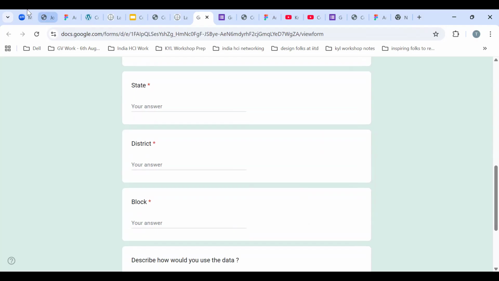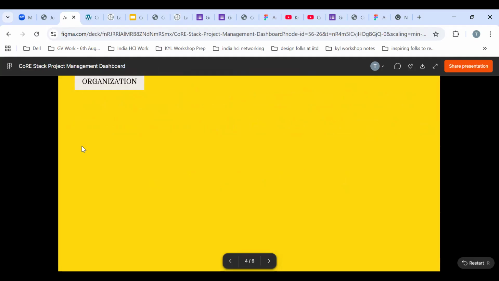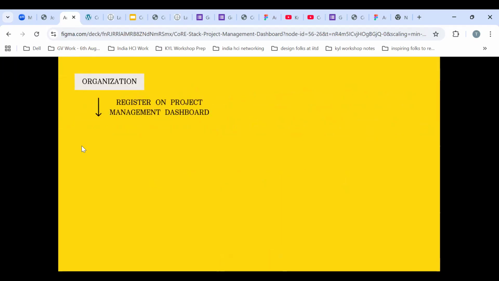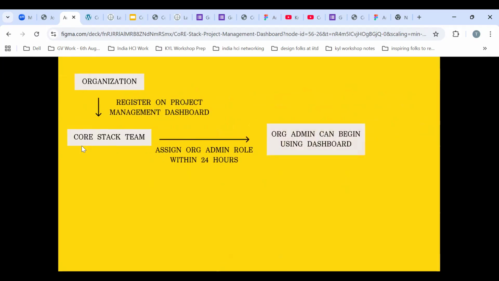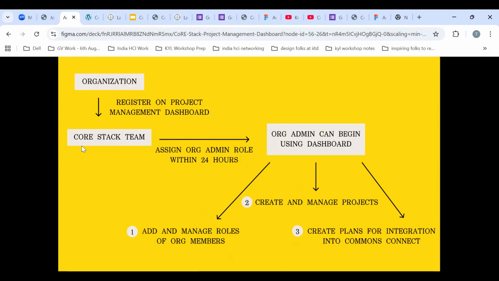Once that is done, you can register the organization on the dashboard, and we will assign you the role of an organization admin within 24 hours. You can then add more members of your organization who can then create and monitor the different projects that they are associated with. Within the specific projects, you can also create village level plans using which the CRPs in the field can begin planning, such as for watershed development using Commons Connect.